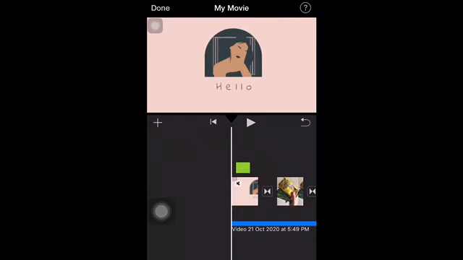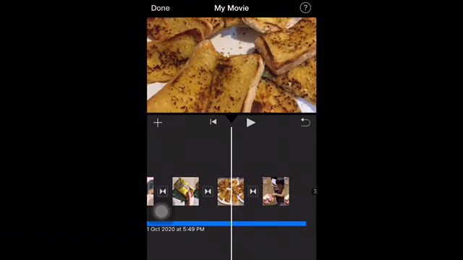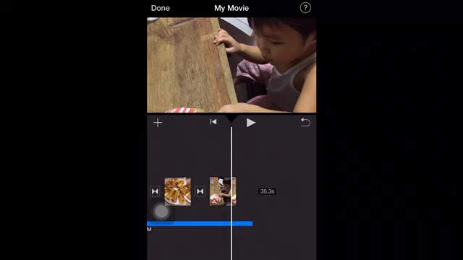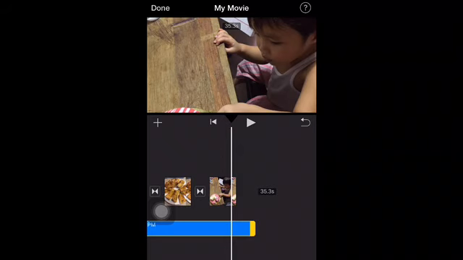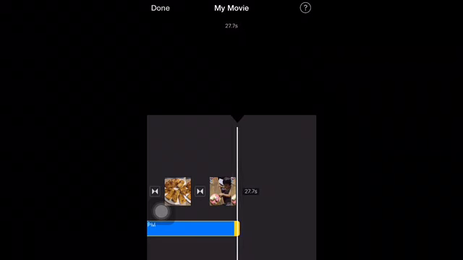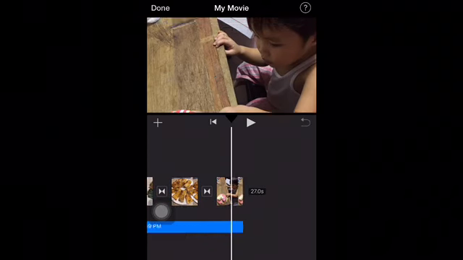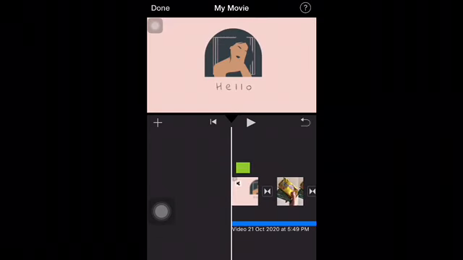And on the last part of the video, we can adjust the sound here a little bit. Alright, we're good to go. Let's give it a try.